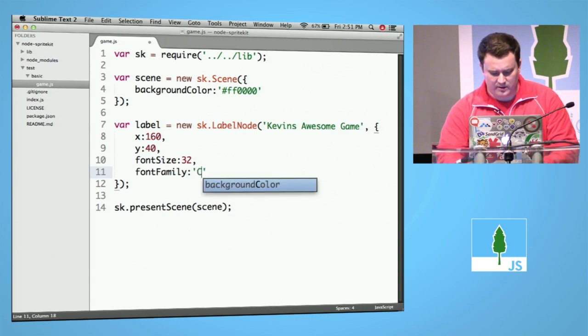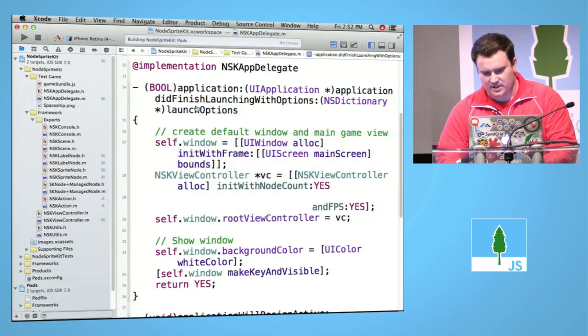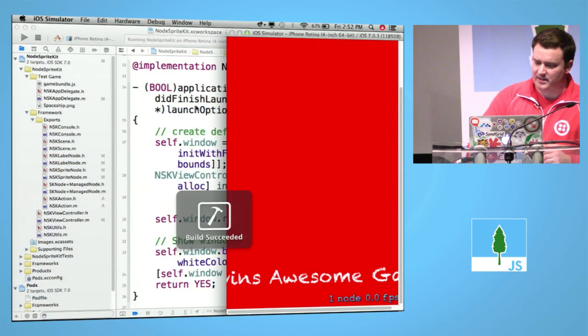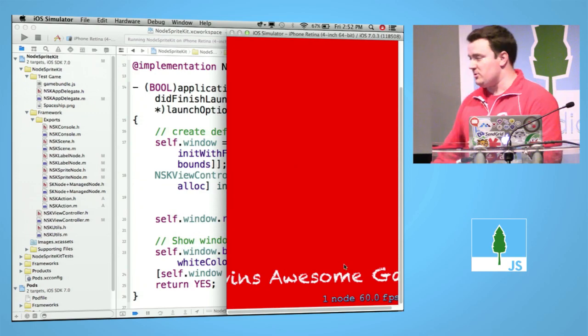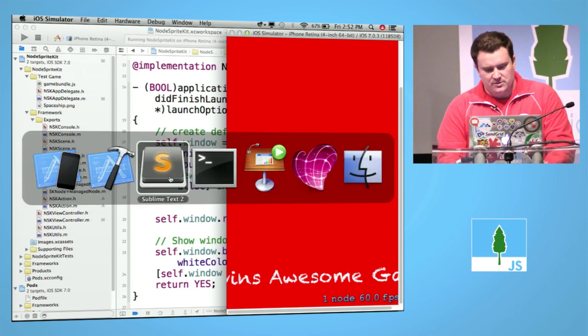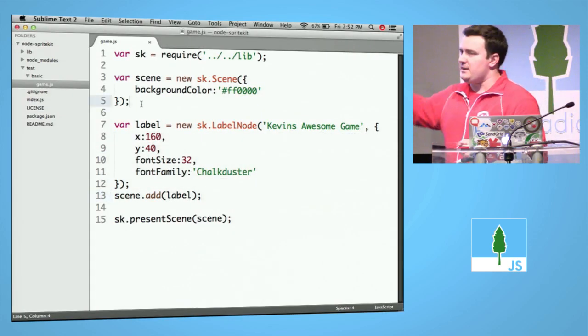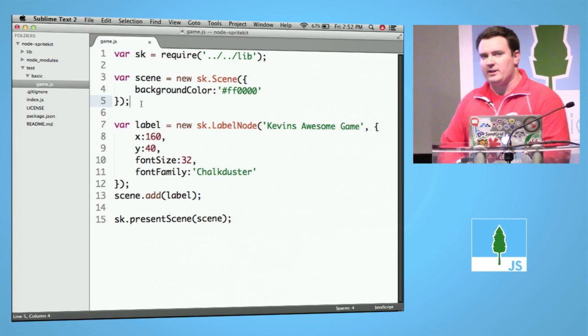And then the always classy chalk duster for our font as well, and then we'll add that to the scene. Oops, add that to the scene there. And once again, we run that. We should just see a little label node which is added. It's kind of too big for the scene, but that's fine. So that's pretty awesome.